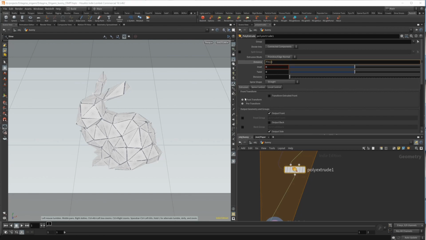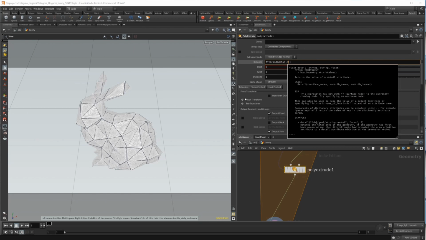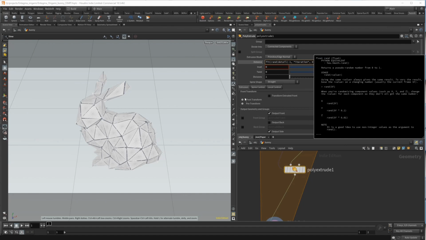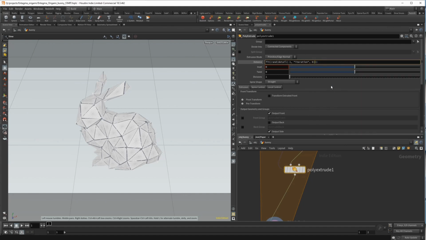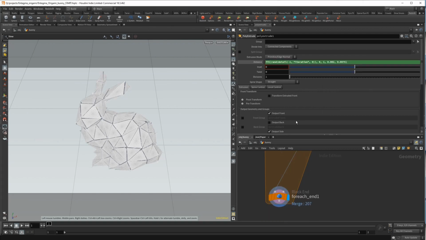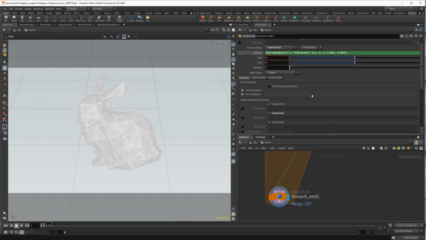Inside the fit, we want to have a random number generated based on the iteration. So it's a detail function looking up input slot -1, looking up the iteration and looking up the first component of that, like we've done before. And so this random function we then want to fit. It's going from 0 to 1, and we want to fit it to be between, let's say, 0.002 and 0.0075. And we want to extrude this along the point normal and output the back as well.